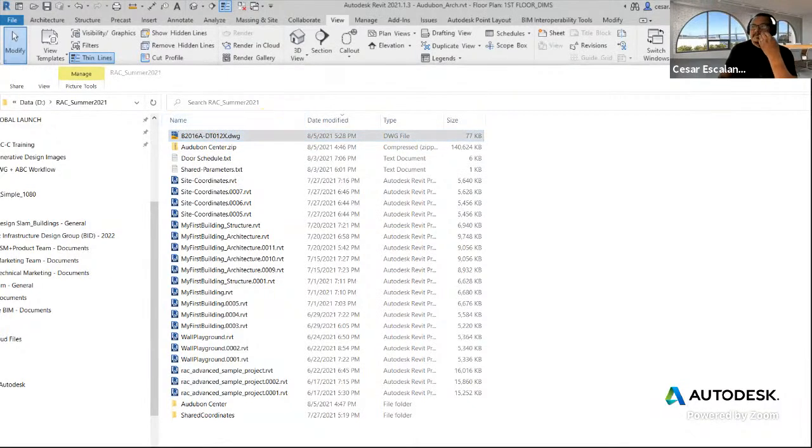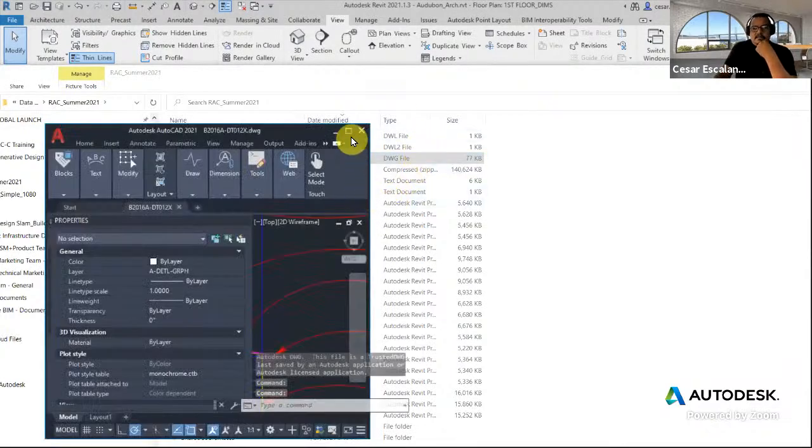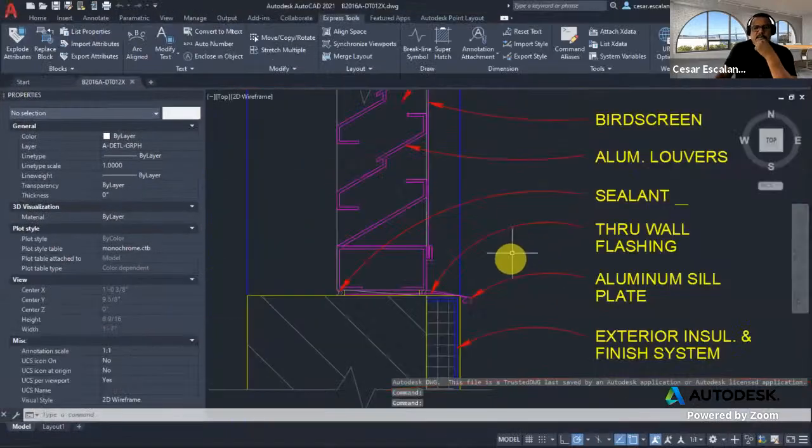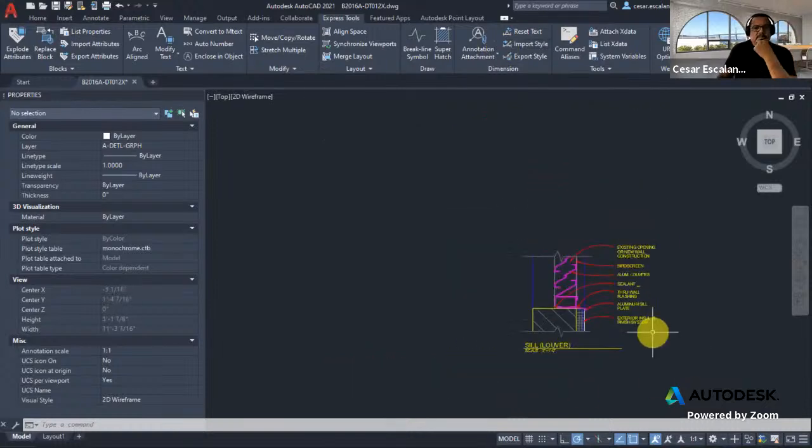You don't have to. It's going to launch AutoCAD. I just want to show you that this could be any typical detail that you have in your files, in your library. It's a detail that documents the connection of a louver with a sill. Very simple detail.